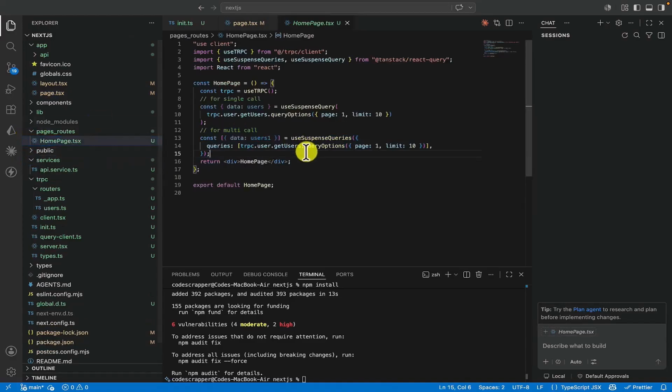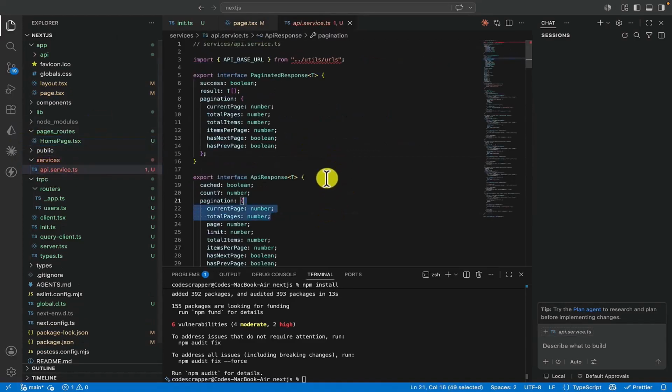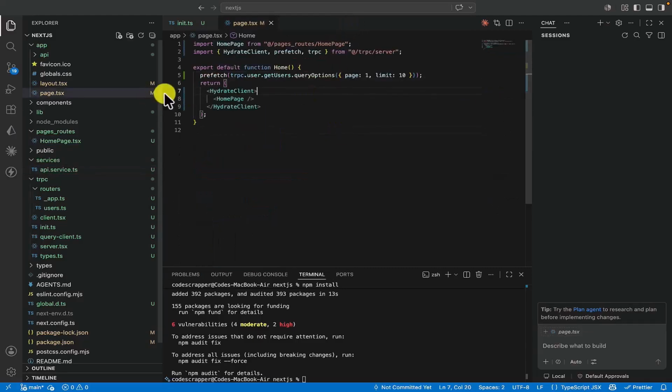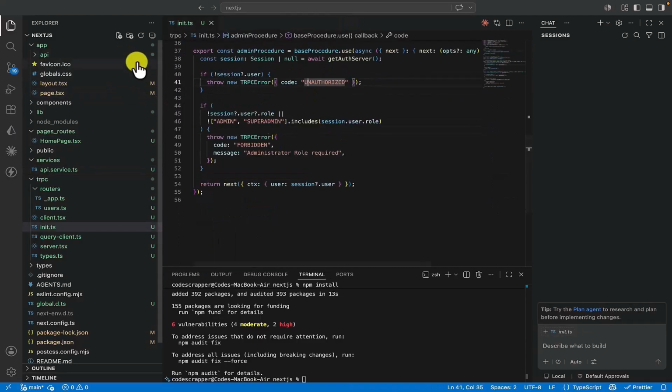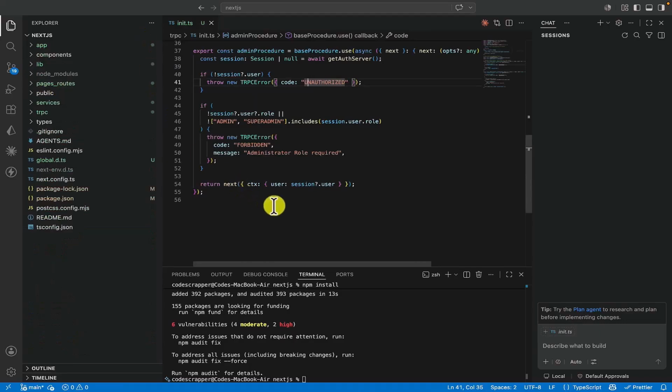Along with this, there are some services. I think you won't need those right now. I'll tell you about them later. So this is our basic structure that has been built.